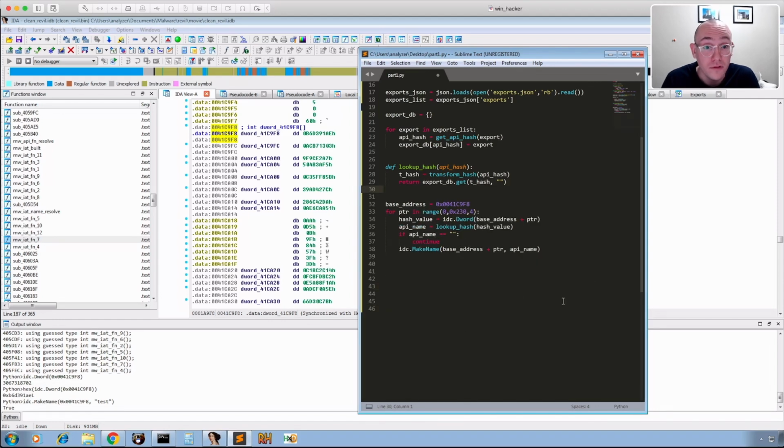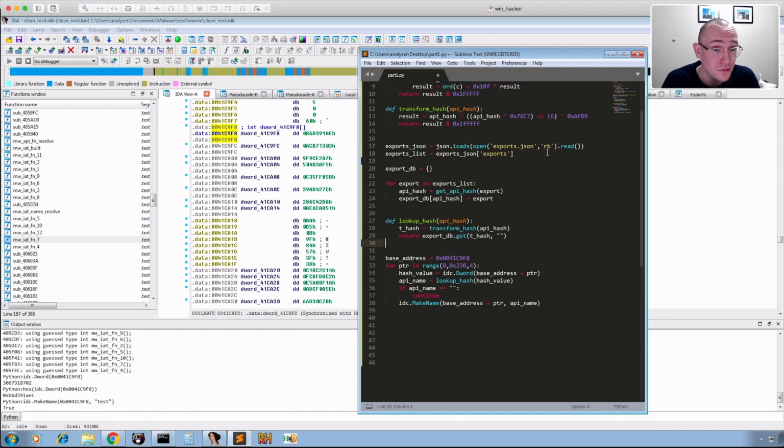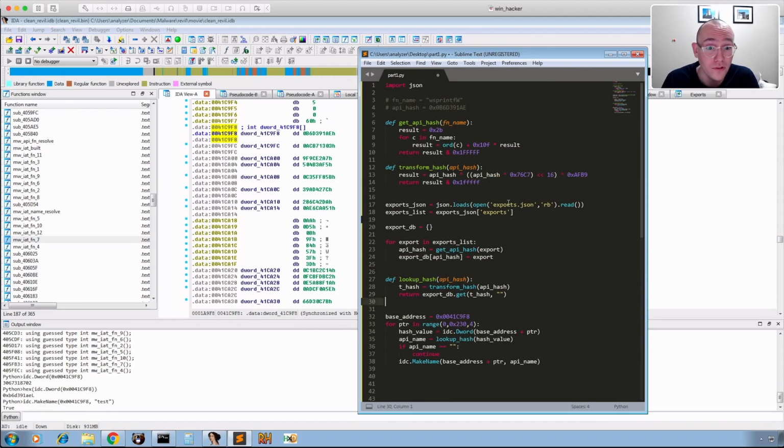Okay, so if I was to just run this script now, so I could save the script, a couple things would be a little bit wrong. So the first thing is we have a relative reference to that file, that JSON file, and that's not going to work because when we run our Python in IDA, we don't know what the relative path is, so we need to have an absolute path here.